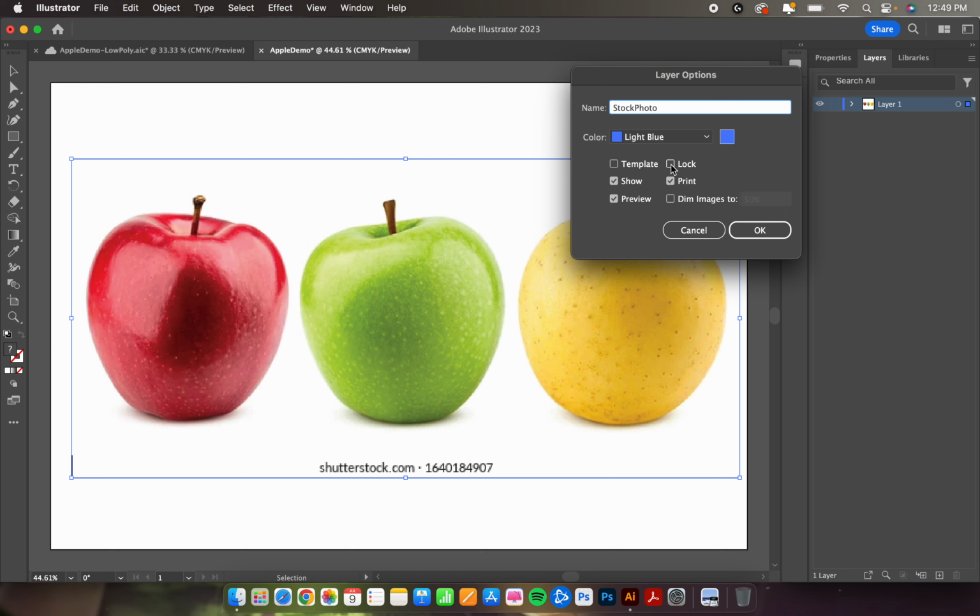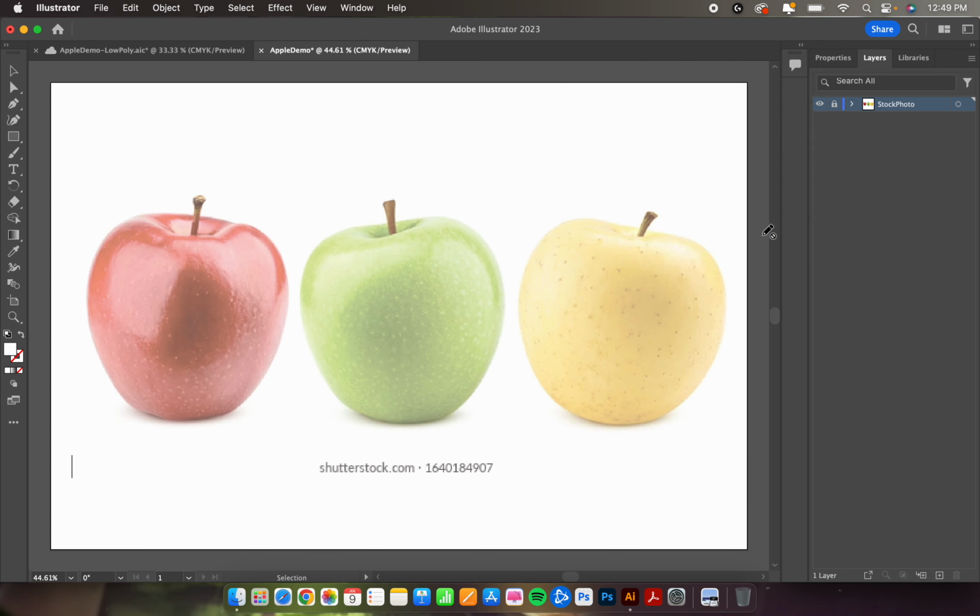It's just a photo. You're going to want to hit Lock right here because you do not want to edit the photo, and you want to dim images too. I like 50%. That's the default. It seems to work well for me. Then hit OK. Now you should notice that the blue little box around the image goes away, and you can't draw or do anything to the photo, which is good.